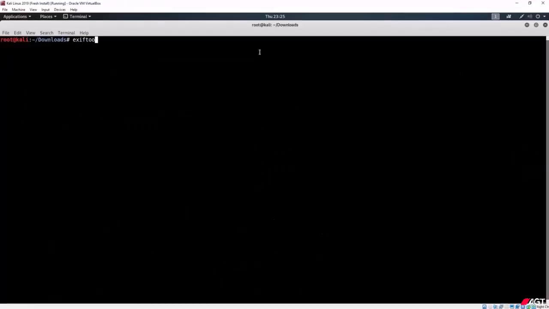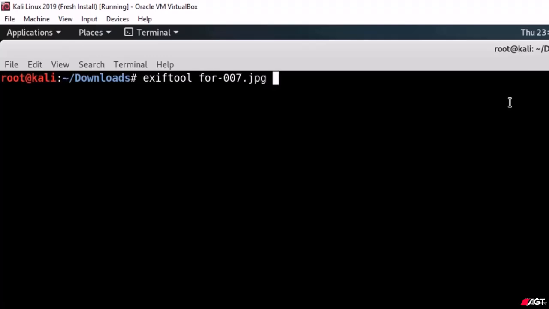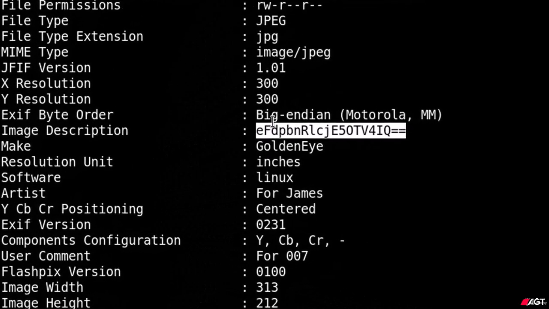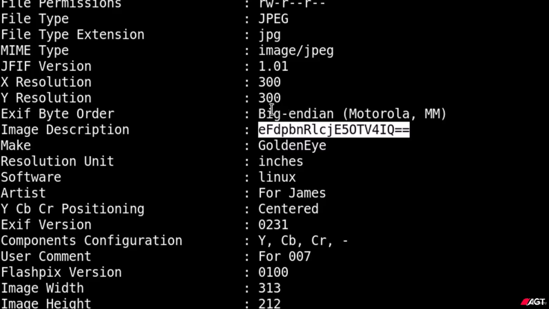Alright, so exiftool 007.jpg. Let's take a look at each line very carefully. So, what do you see here that looks out of place or different than the rest? Right here, this is a base64 encoded string. So after a while, you'll be able to spot this easily. If you're unfamiliar, the two equal signs at the end give it away. So this is easily decoded, and we can go ahead and do that from the command line.